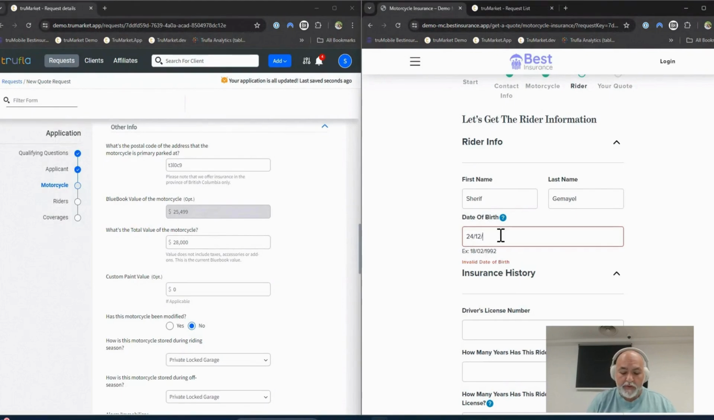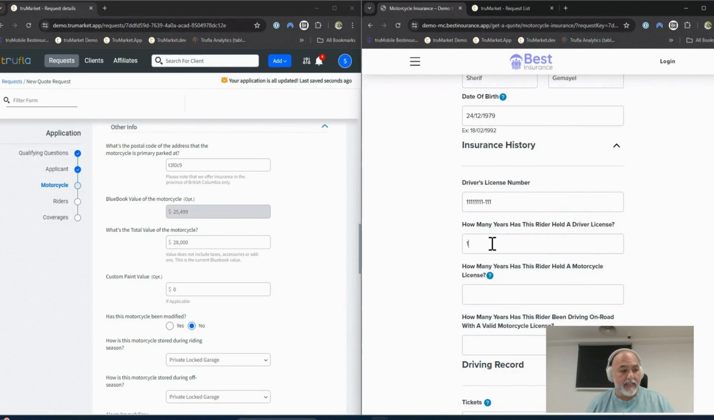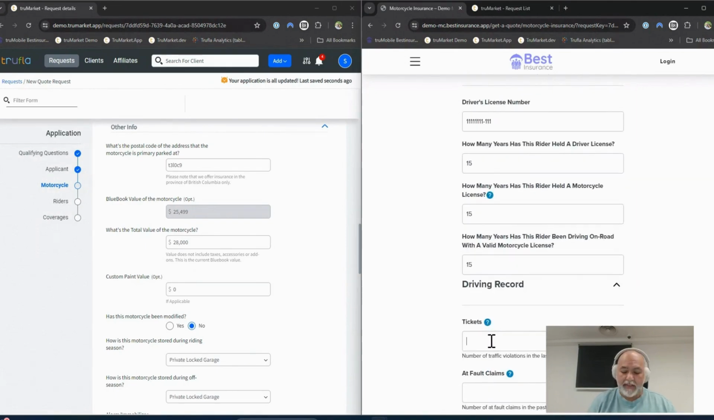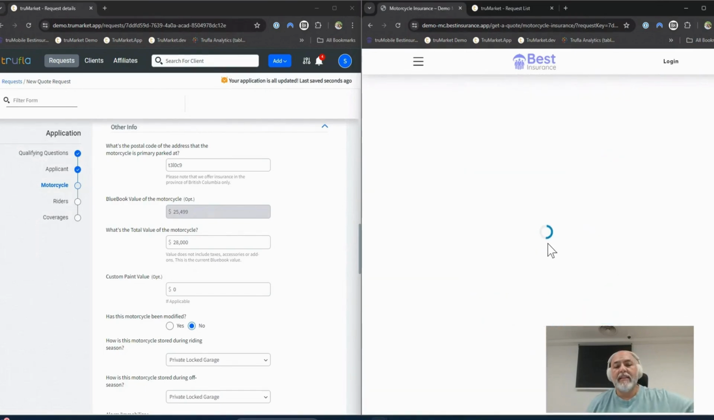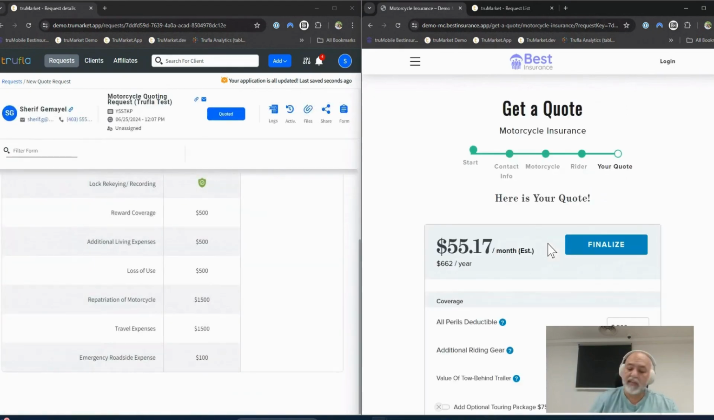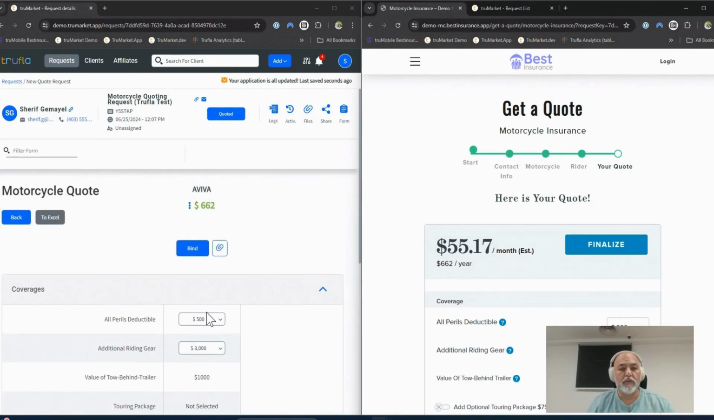So I'm just going to keep going through the last part of the experience here. I'll put a driver's license number in, and I'll just say I've had my license for 15 years and I've been riding for 15 years. Again, just going easy path, no tickets and no claims. Okay. So what you're going to see on the right side here is, again, a little bit of a different experience. The client is getting a quote on the right side here. And you're going to see a price appear for the client, and you'll see that almost at the exact same time, that price appears for the broker as well.